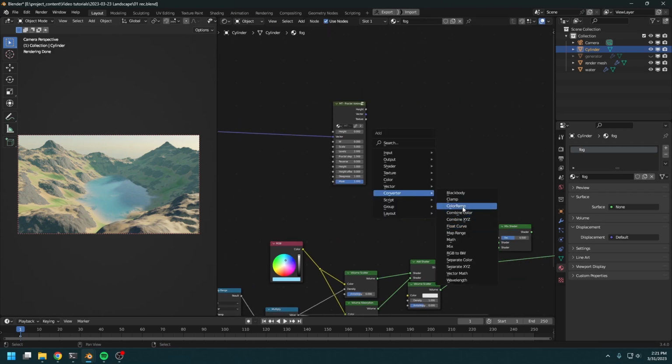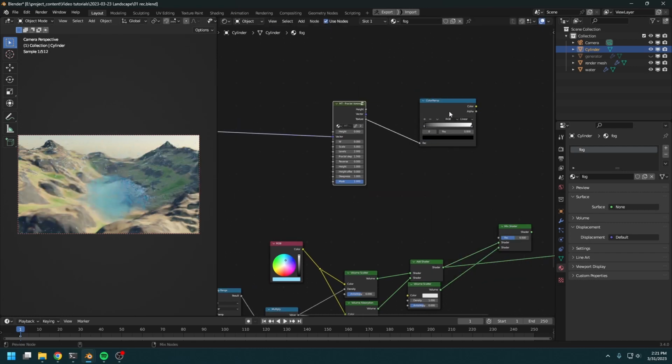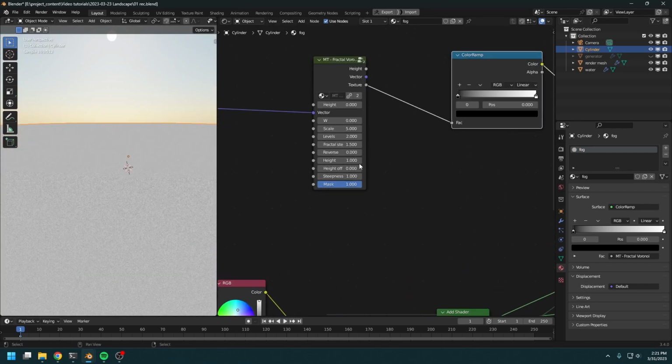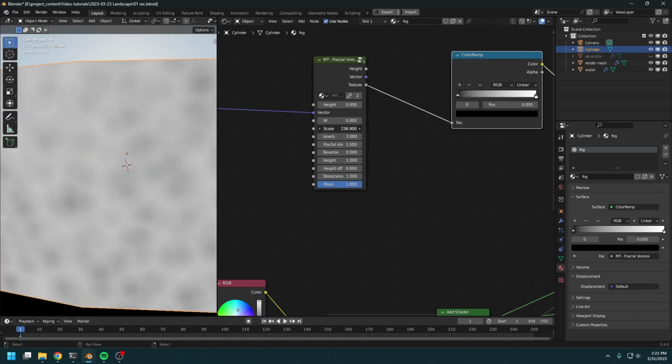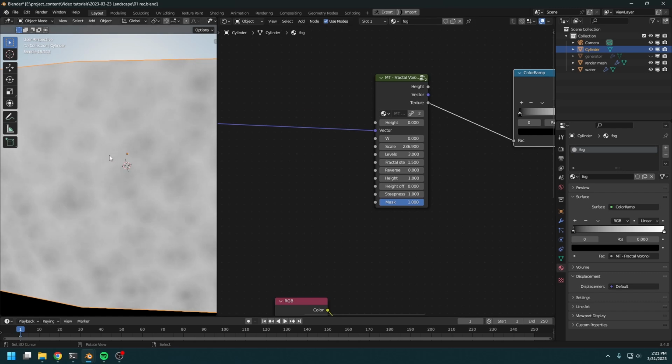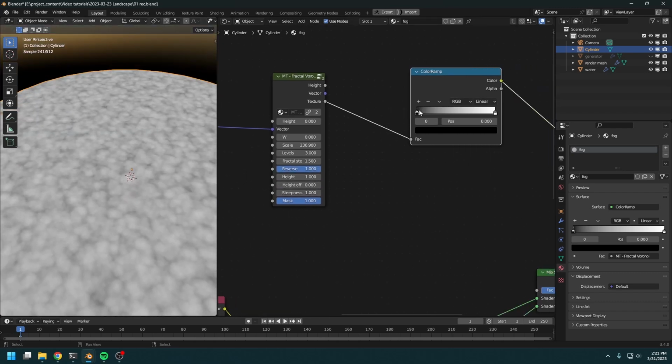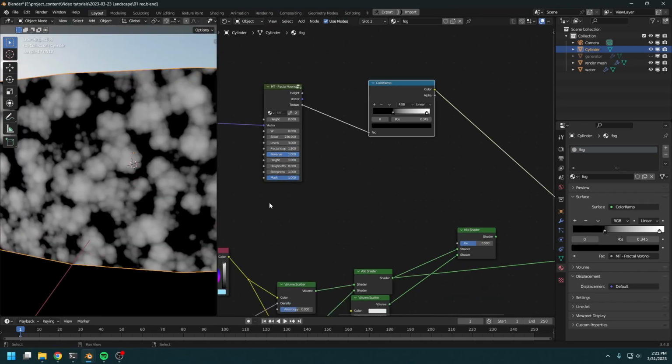Again, create a color ramp node and have a look at the Voronoi. As you can see, it's a little too small, so let's set this to 200. Maybe it's still a little too small, but we'll come back here later. Let's say the levels should be set to 3 and reverse. Alright, this is gonna be the cloud layer.